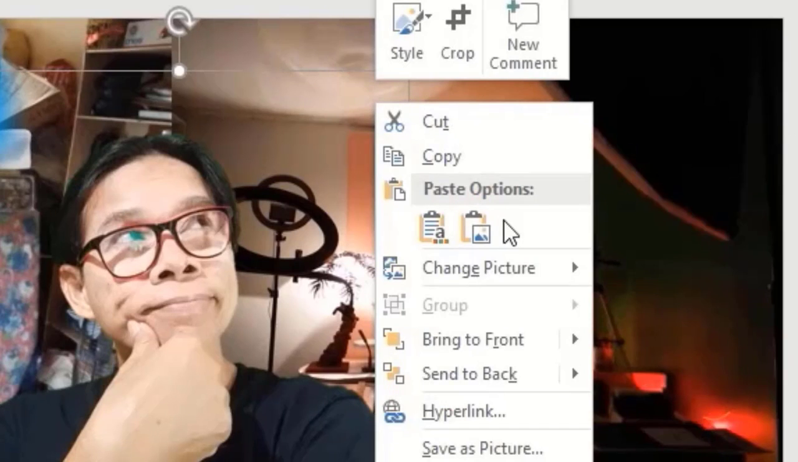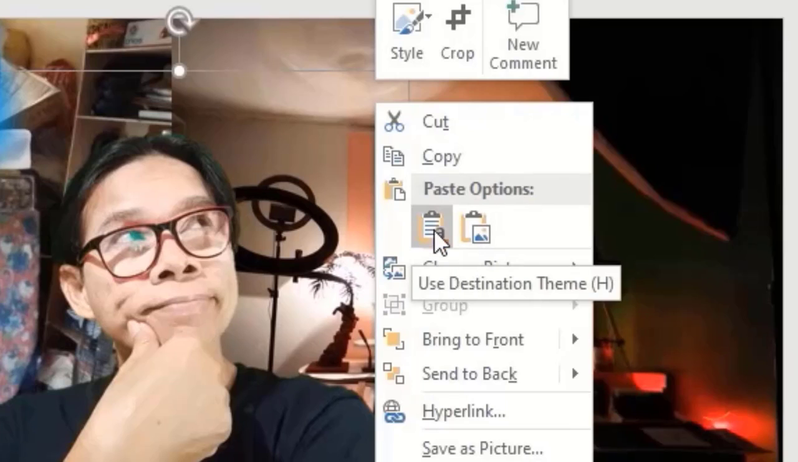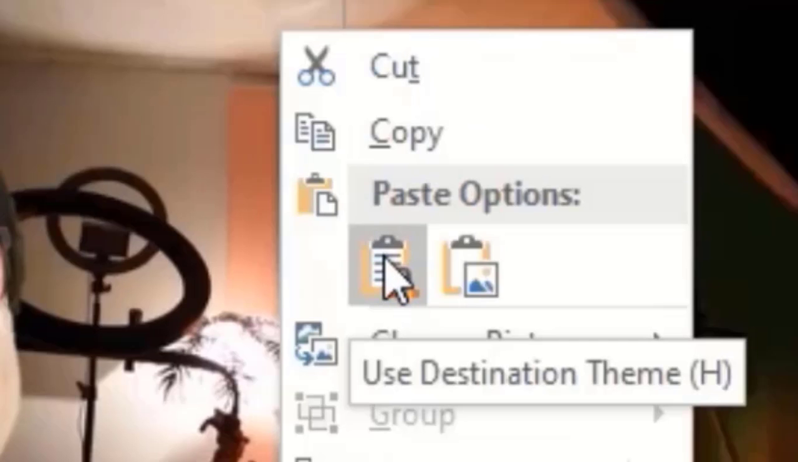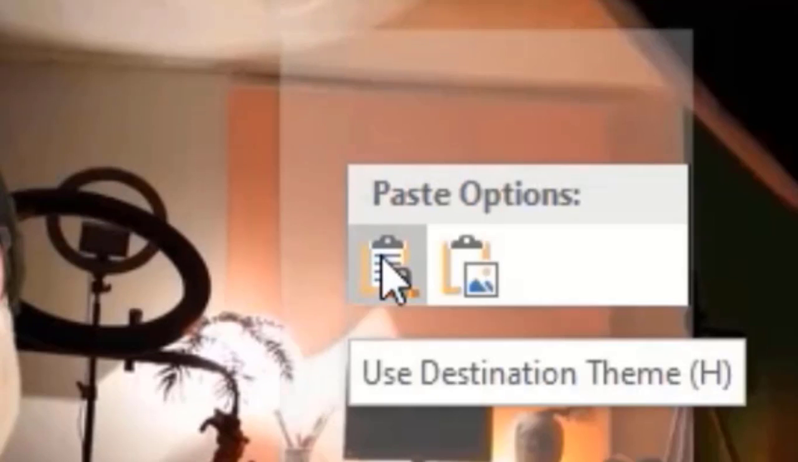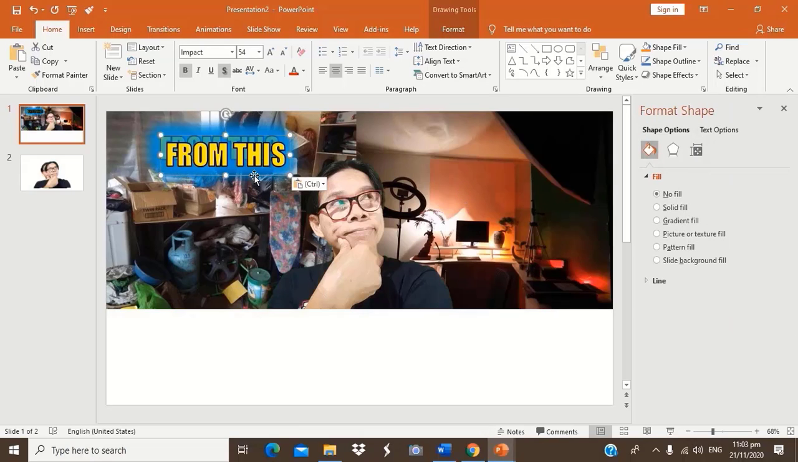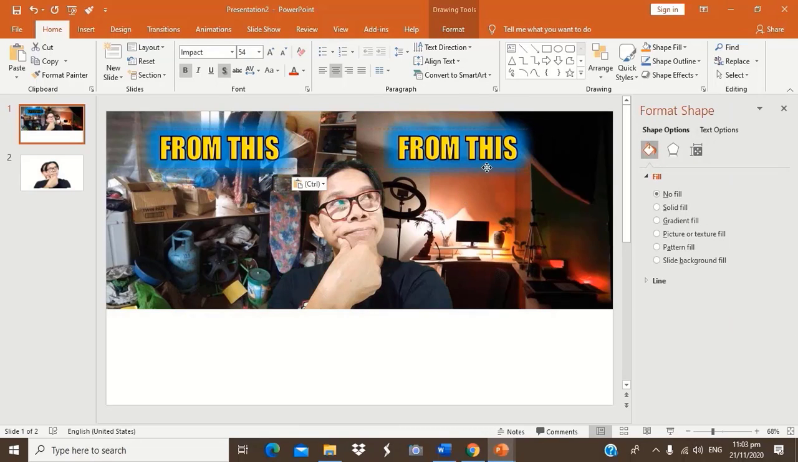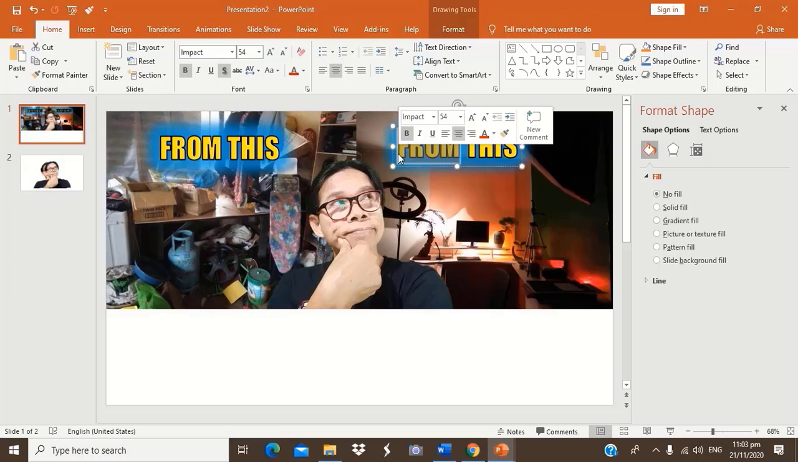Now let us copy this so that we can edit it. But once you copy it, do not click this square button, because it will become an image. Click that Use Destination Theme so that you can edit it. Okay, there's the copy. Look, I can edit this because it is not an image. There you are. From this to this.